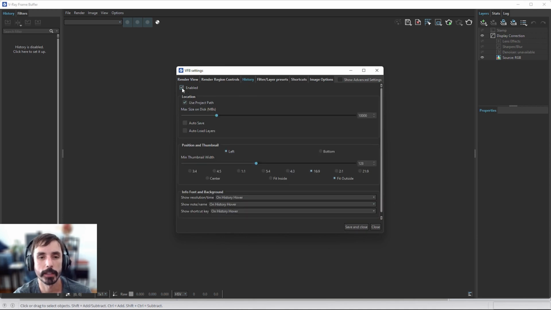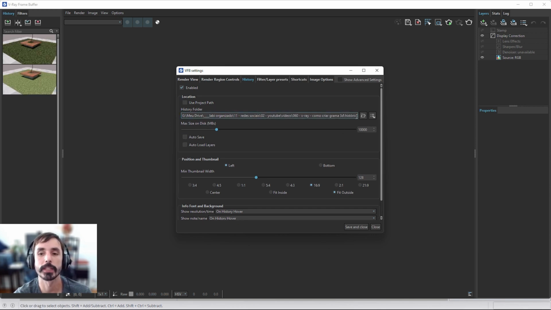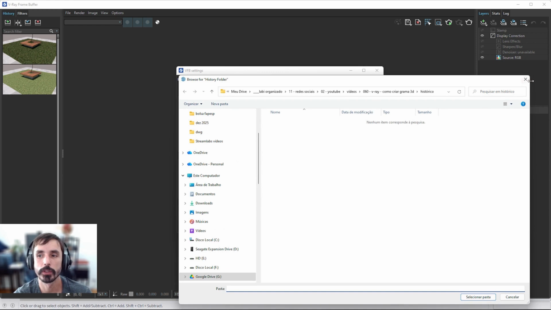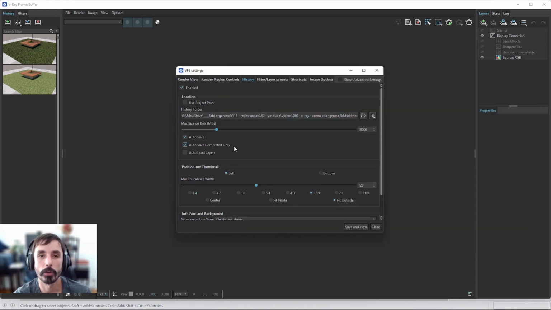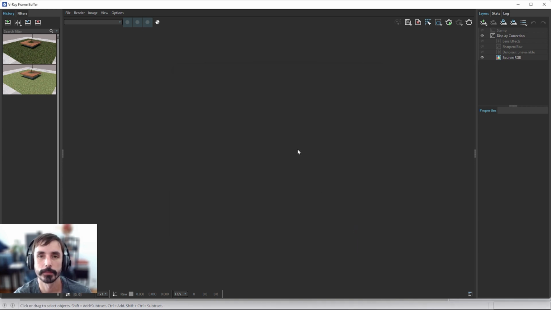First thing, enable it. And then we can either leave it in the path where the SketchUp file is already saved, that is, in the same little folder where you have the SketchUp file, or we can uncheck this and choose, for example, a specific folder, okay? So just click here. You could choose a folder, okay? It's important to activate autosave, which means that when a render finishes, it automatically goes to the history, okay? And let's go here to save and close.